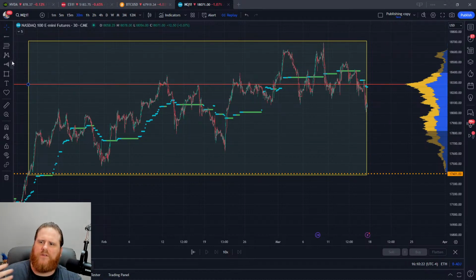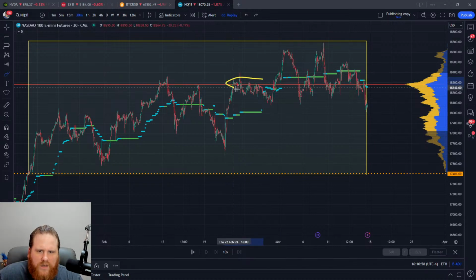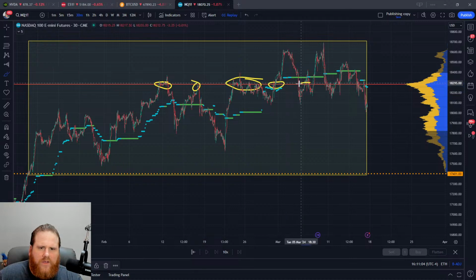Now, I spent the better part of the first week really trying to label every level. 182287, I remember that off the top of my head. And you can see where price really interacted with that level throughout its range since the middle of January.